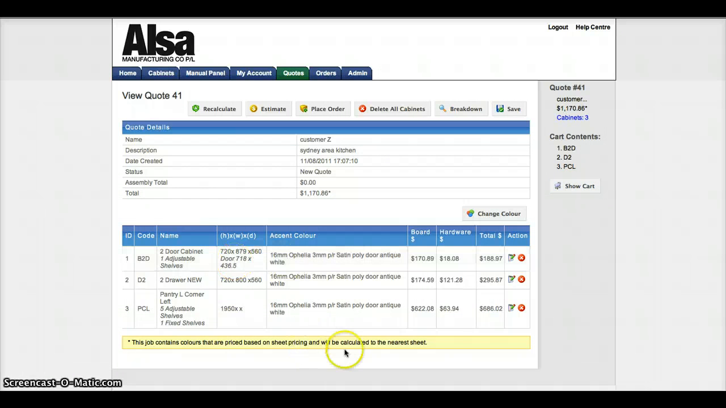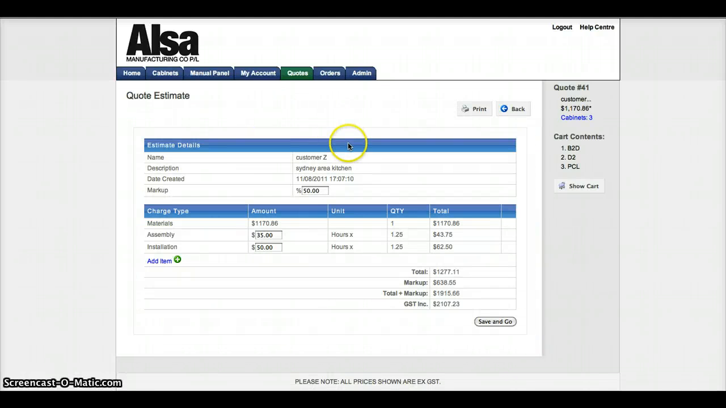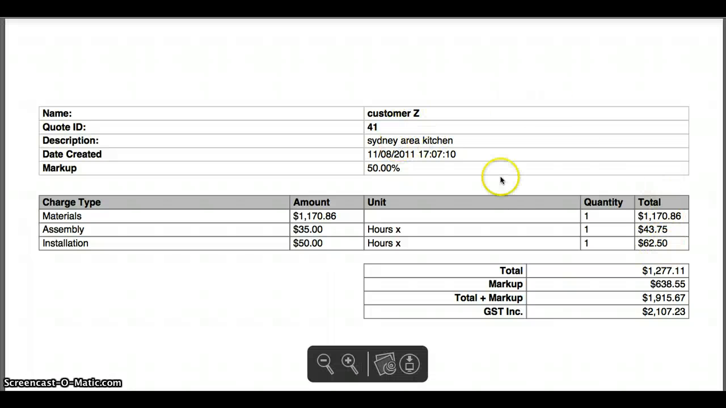We can see what we have ordered, and then we can go to estimate, which is now for our customer. We've already set up a standard markup and assembly price and an installation price, and if you go to print, this will print an estimate for your customer Z with the description. There's his price with your margin and all that, so you can quote your customer.